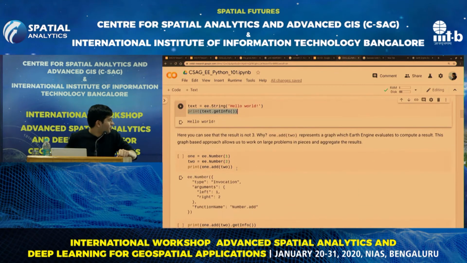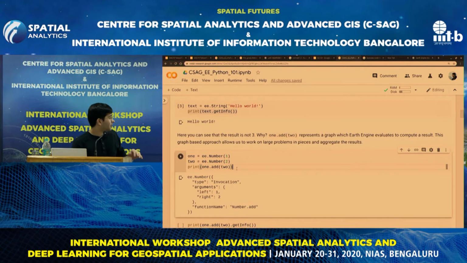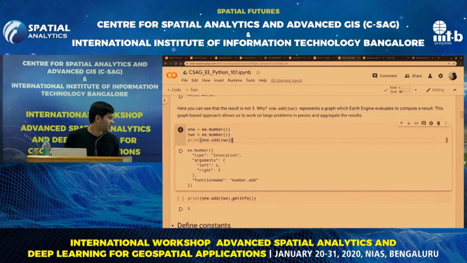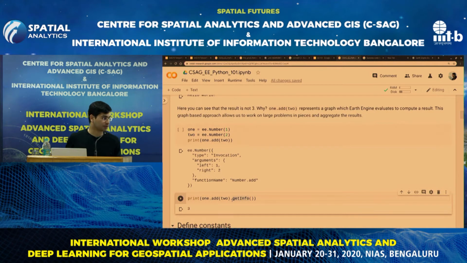This is another example, just to demonstrate that concept. If I take two Earth Engine numbers, if I add 1 and 2, I would expect 3 when I went to print the result. But instead, I get this. So that's the graph that I'm talking about. That process gets sent to Earth Engine, and we evaluate it and send it back. In order to actually get 3 back from us, you have to call getInfo. So getInfo tells us to evaluate that result.